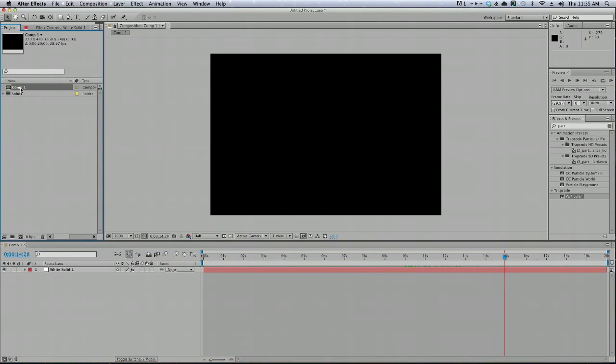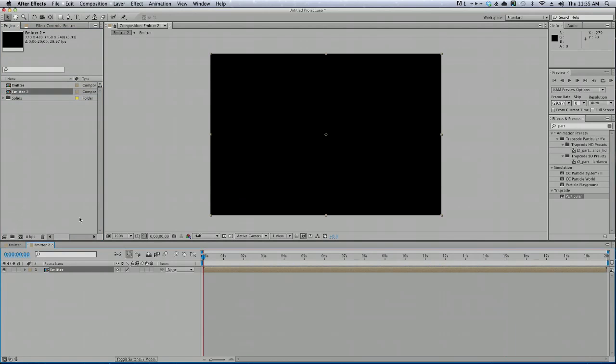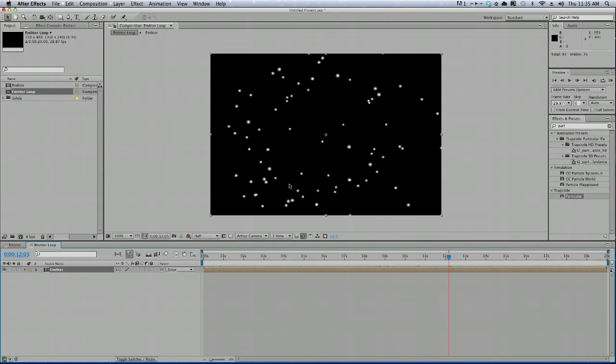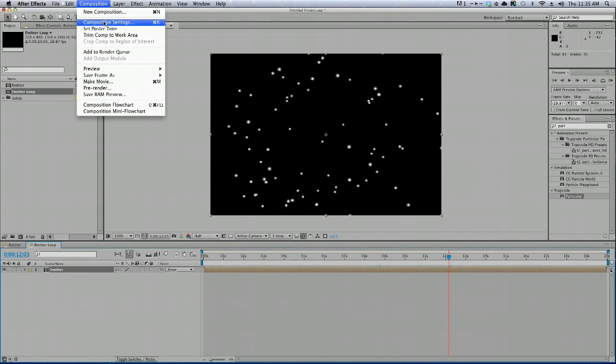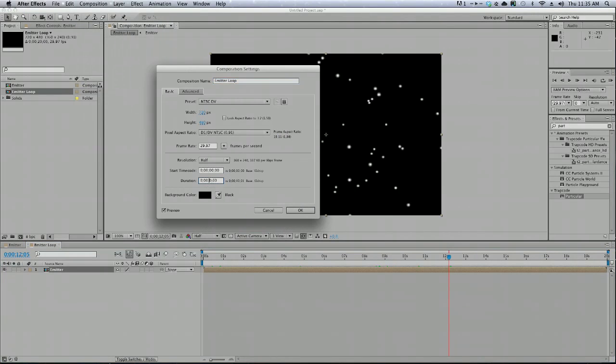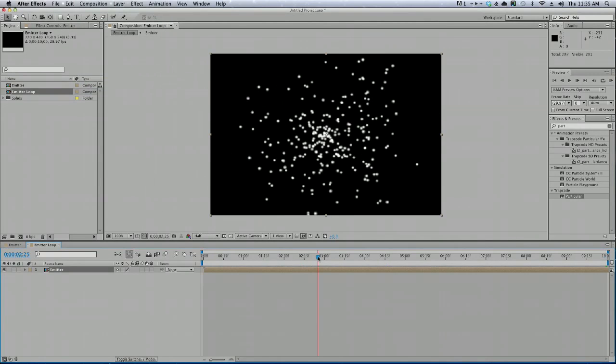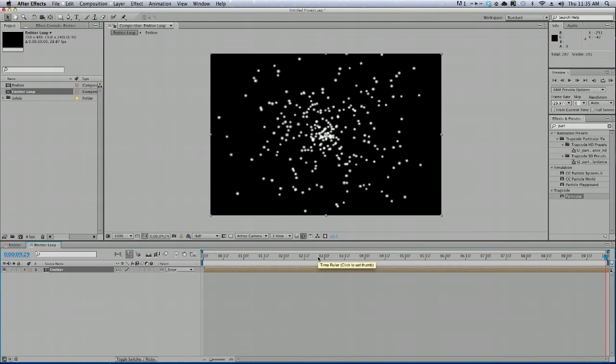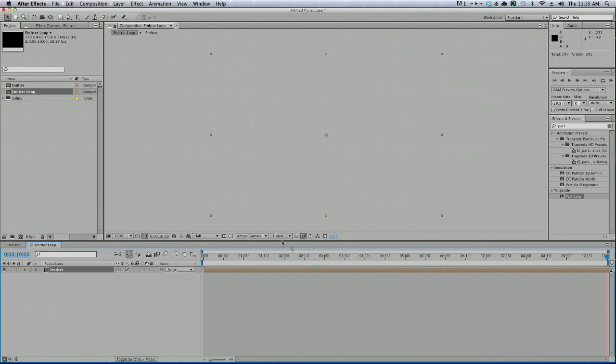Going to this project, let's say this is my emitter, and I want to nest this in another composition, so I'm just going to drag it in. This is going to be my emitter loop, and I'm going to open up that composition. Now this composition is 20 seconds long, and my motion is going to be 10 seconds long, so composition settings, 10 seconds, and I go right to my last frame of my composition and go page down, so go one more frame, so I'm past the end of the composition.